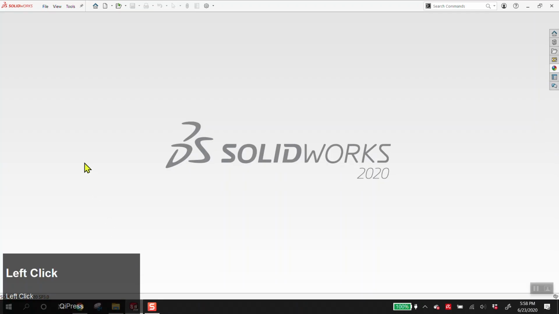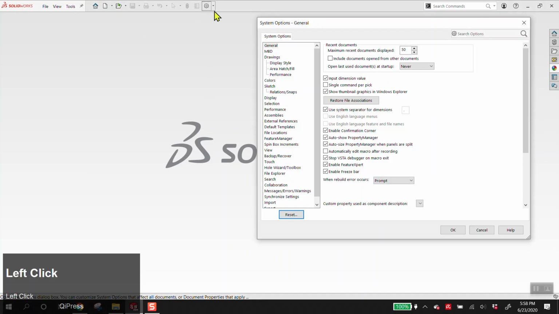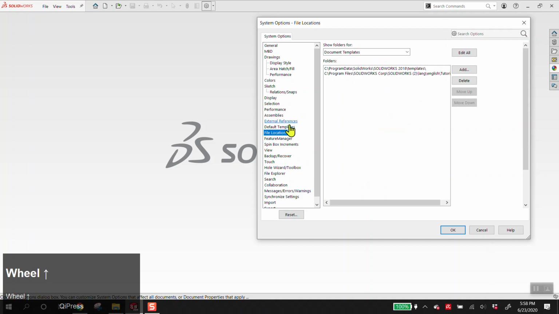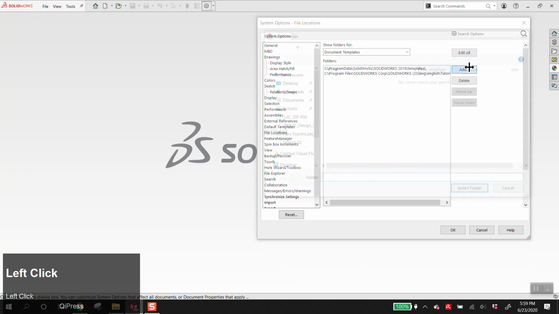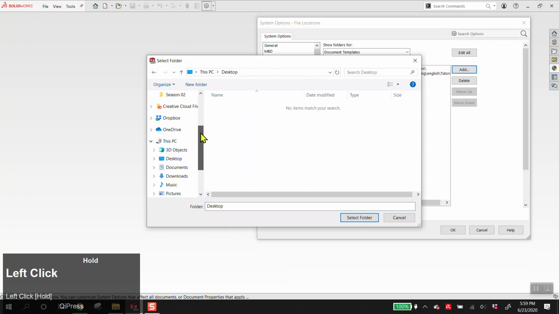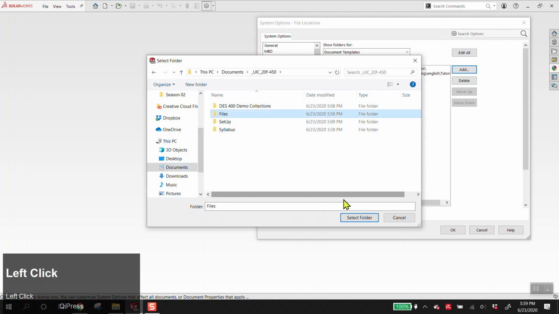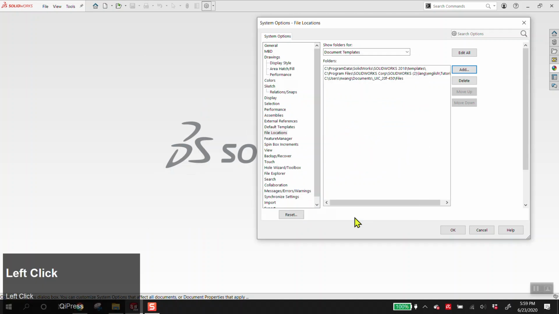this next step. So going back into SOLIDWORKS, you want to find this gear icon at the top and click on it. And in the system options that pop up, you want to look for file locations. It's about midway down here. And you simply just go to add. And this is where, like I mentioned, it's important to remember where your files are located. So, it might default you on the desktop. So for me, again, I had it in Documents, a folder for this class, and Files. And once you find your file, you can simply just click Select Folder.